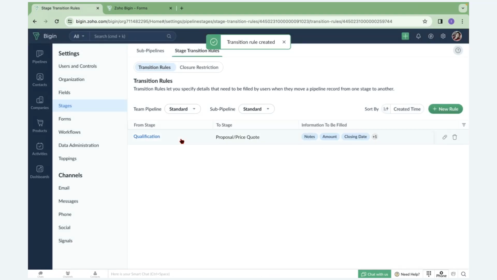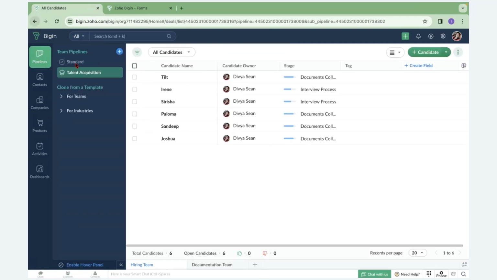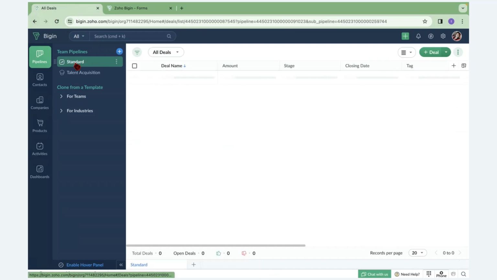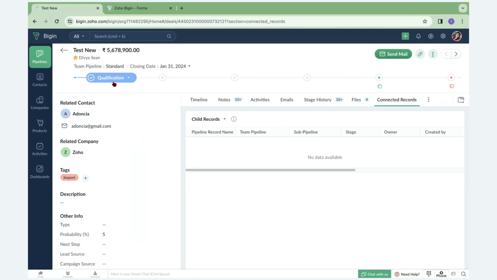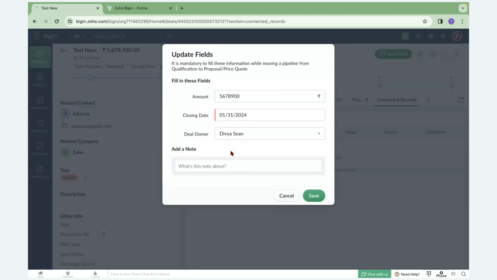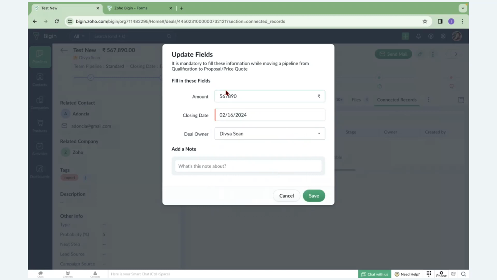So now that the rule is created, we can go to the pipelines. This is created for the standard, so let's go to the standard pipeline right here. And I'm just going to move this deal from qualifications to the price quote. And you will see the system will automatically suggest us to fill in all this information. So only when I update the amount and pick the closing date can I move it from qualifications to the price quote. Also, we need to pick the deal owner.